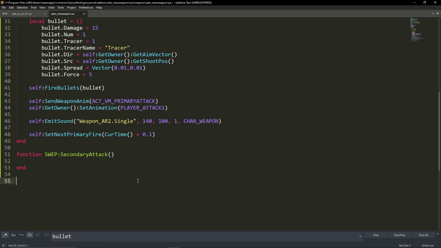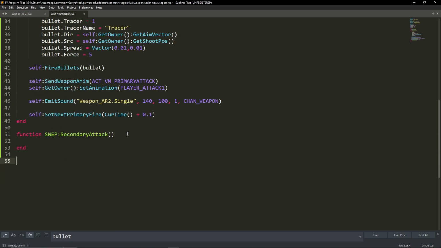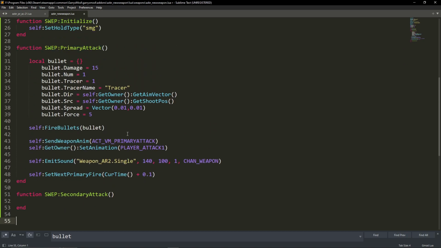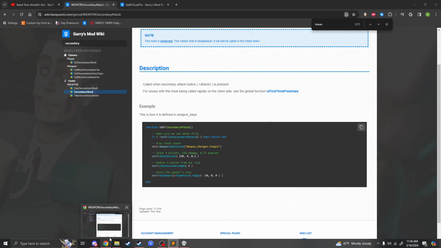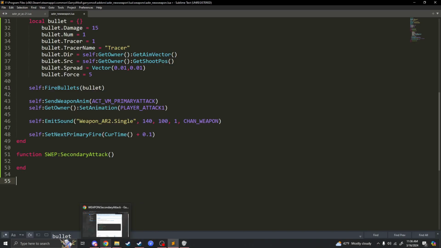So if you make a function and leave it blank, every time you press the secondary fire button, it's going to do nothing if you don't want it to do anything. But if you wanted to make it do a secondary attack, it would do the same as primary attack or whatever you want to do. We'll cover that in another episode. We're going to make this weapon shoot a grenade or something like that.